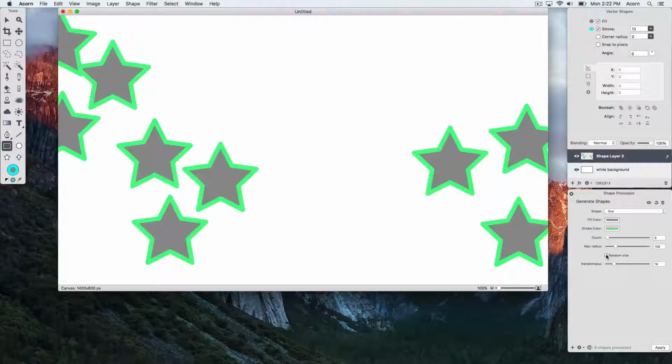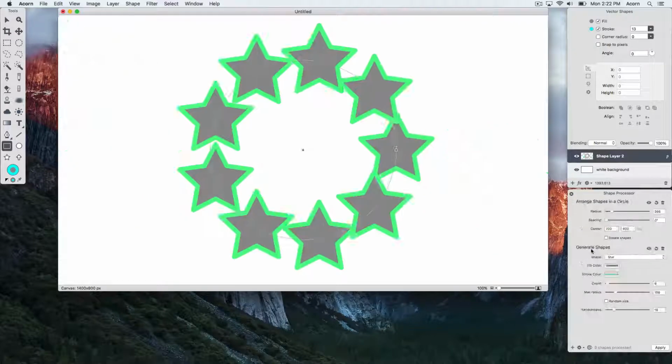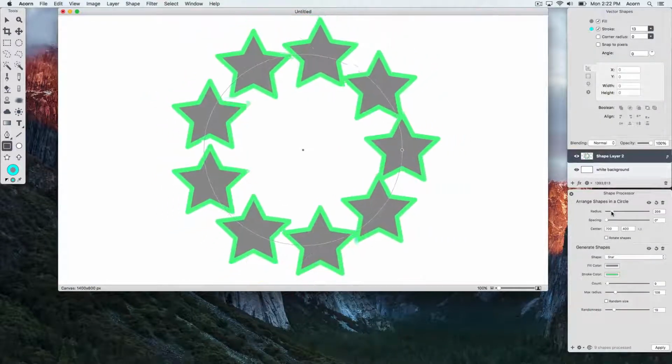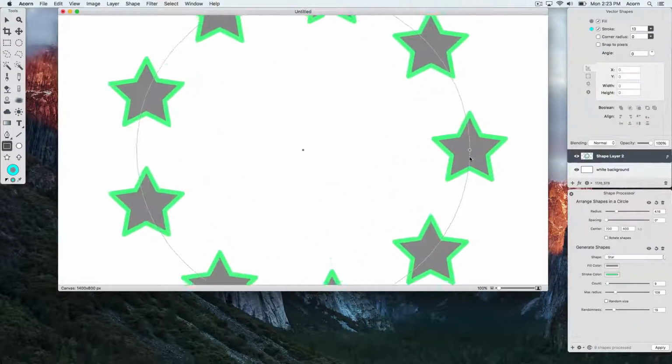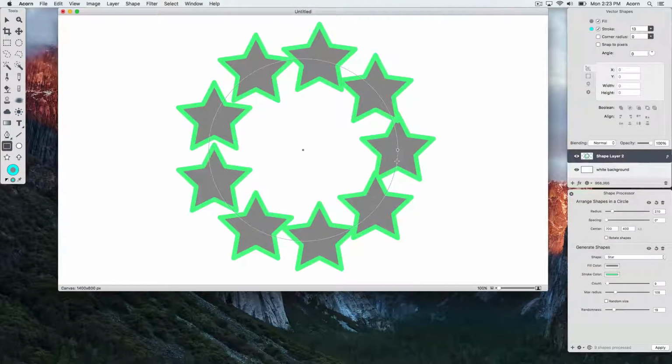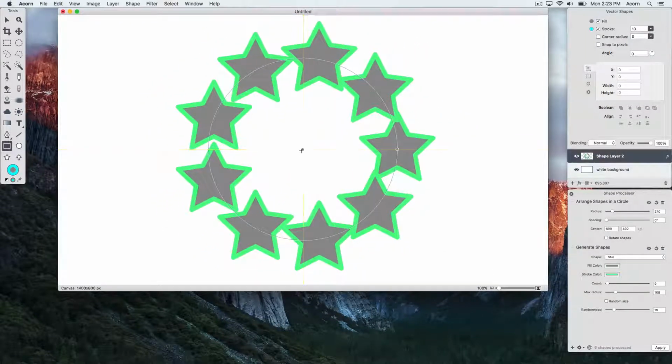Now let's add an additional process. Click on the plus button at the bottom of the Shape Processor window and choose Arrange Shapes in a Circle. You can adjust the radius of the circle using the slider in the Process window, or using the on-canvas controls. You can also adjust the placement of the circle in both places. Just click and drag on the canvas control.